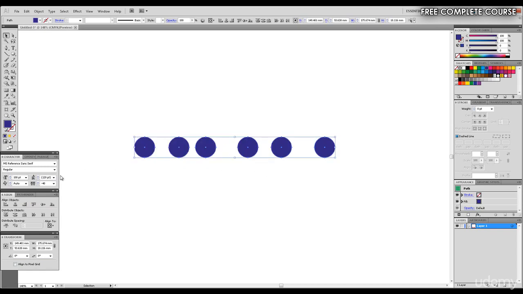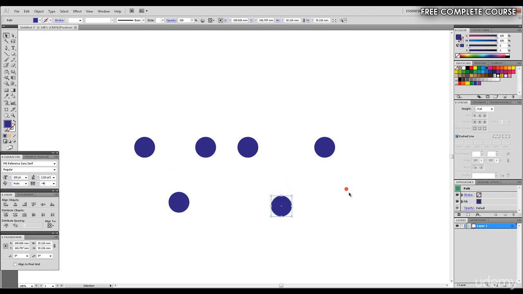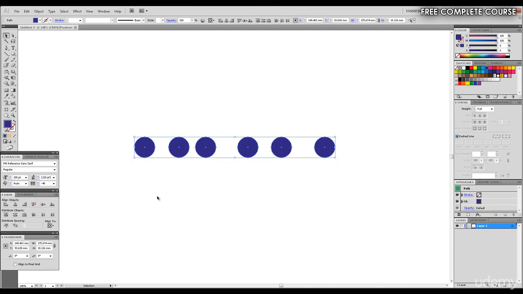Undoing that. To show the next, we need to bring a couple of circles out of alignment. So we'll bring these two down and we'll select all the circles once again. Now we go to Vertical Align Top beneath Align Objects. Clicking upon that, we see that those circles at the bottom have now been brought to the top in alignment with the rest of the circles.